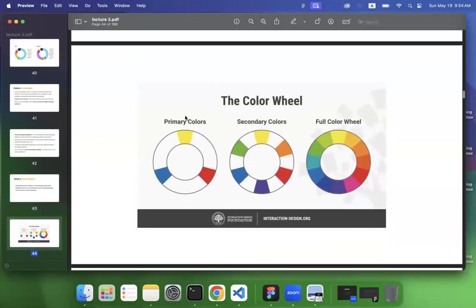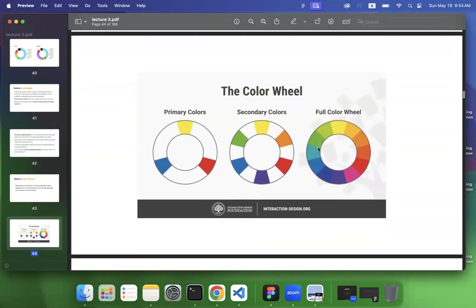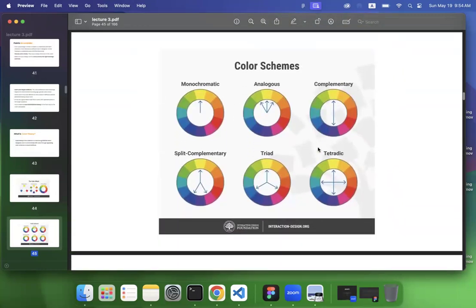So we have the color wheel. These are primary colors, yellow, red, and blue. And secondary colors, the colors in between those, which are orange, purple, and green. And we have the full color wheel, so all the colors are filled. If we start from here, we have three main colors, and all the colors in between, the different shades, are in the full color wheel. All right, these are some color schemes that we study when we try to do UX.